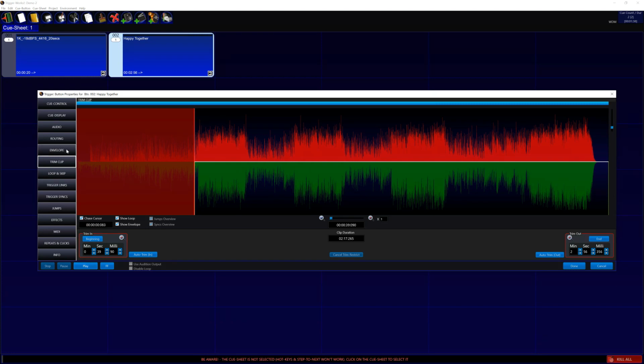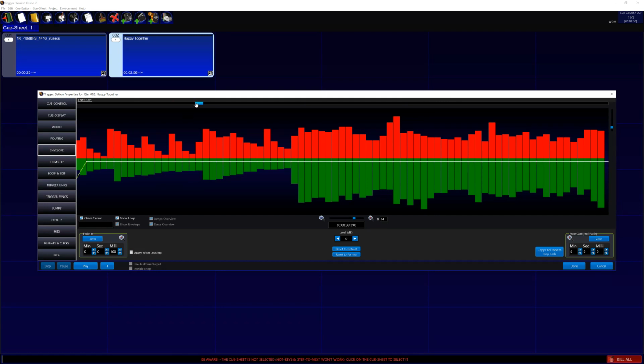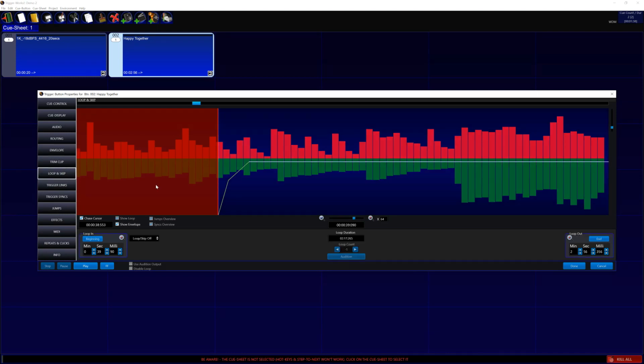And now I'll go to the envelope page because I want to put a little fade in on it. So we'll say 160 milliseconds. We'll have a listen to that. That'll do. I can zoom in on that if I wish to. So for example, I could just reshape the fade in like that. Then I'll go back, then I'll go to the loop page by selecting the loop tab.